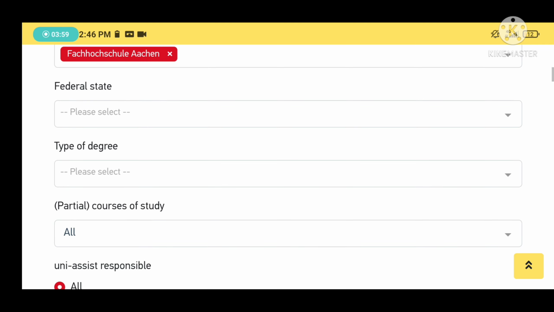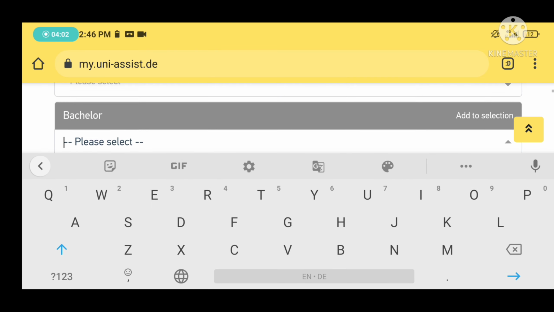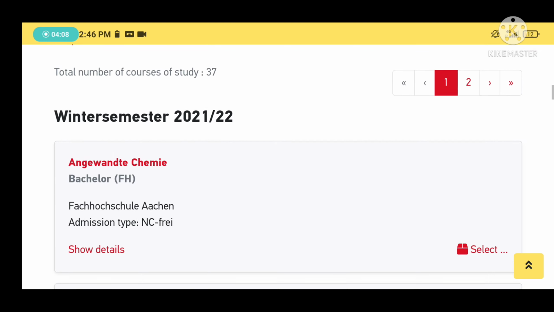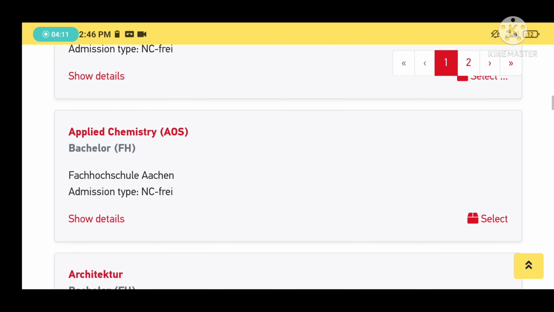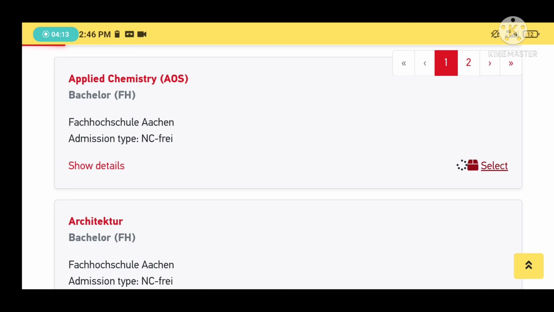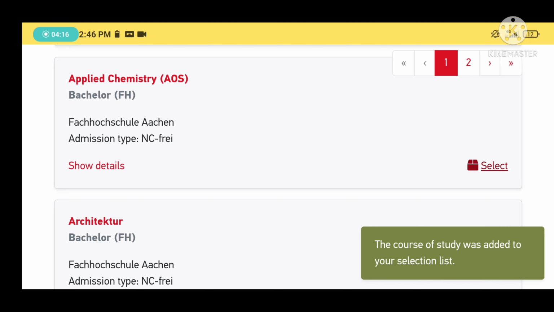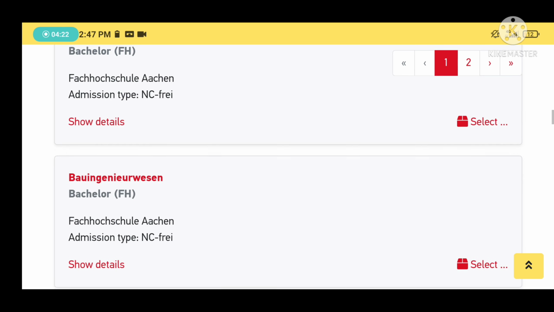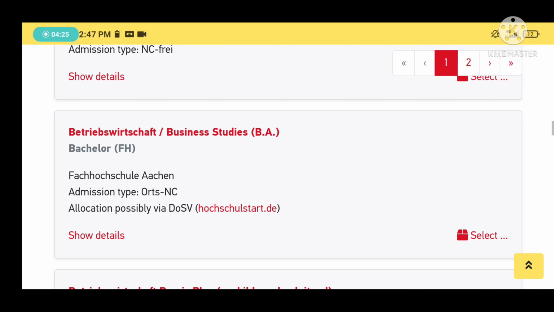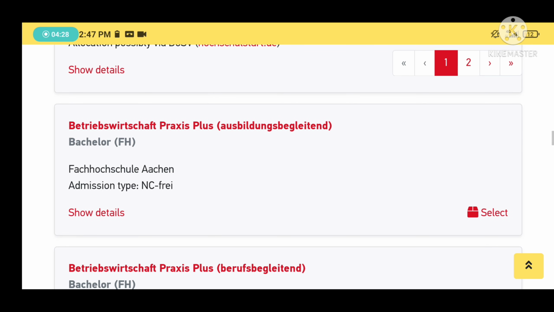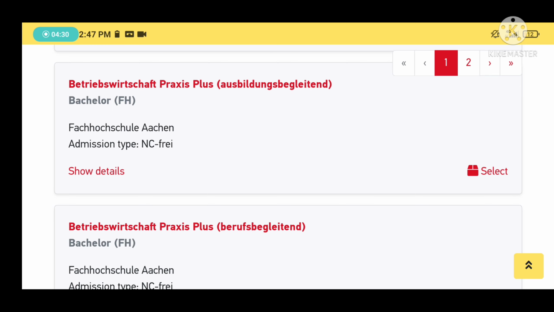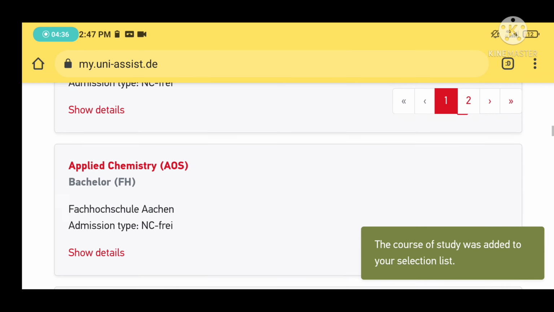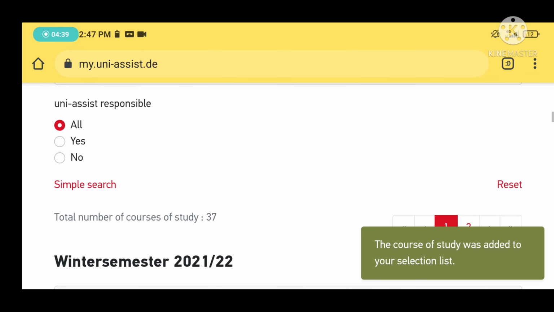Click on the advanced search. Type of degree I want to study is bachelor's degree. I want to study chemistry, that's why I select chemistry and add it to my selection list. And I also want to apply to another course, that is Betrieb Wissenschaft Praxis Plus. Just select it, and this course is already added.